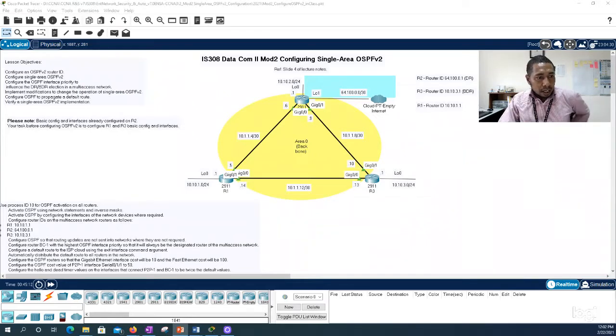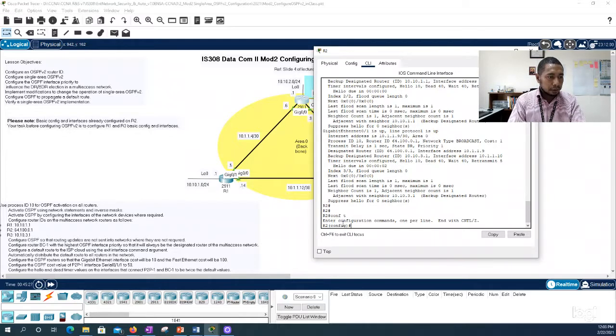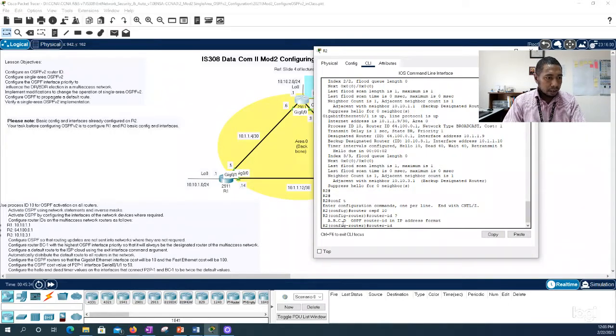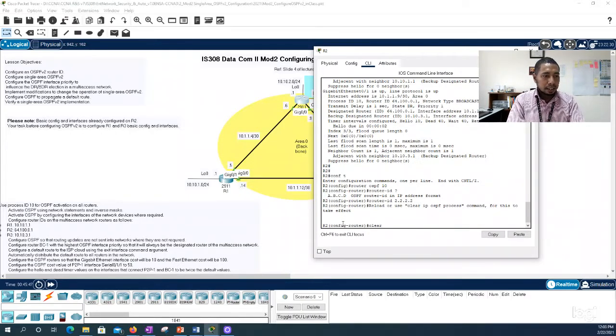Okay, so the next thing we will look at is modifying the router ID, or explicitly configuring the router ID. We will go to router 2 and configure router OSPF, same process ID 10, and I'll type router-id. I'll add 2.2.2.2, and hit enter.